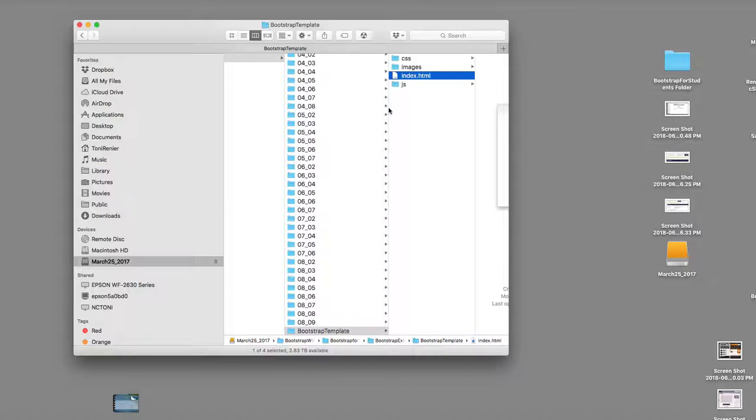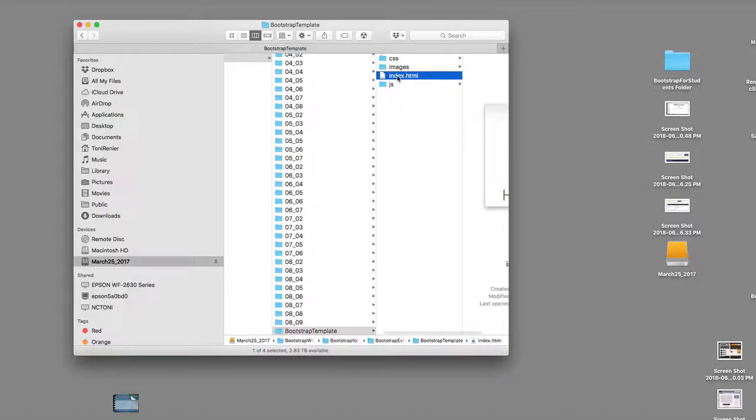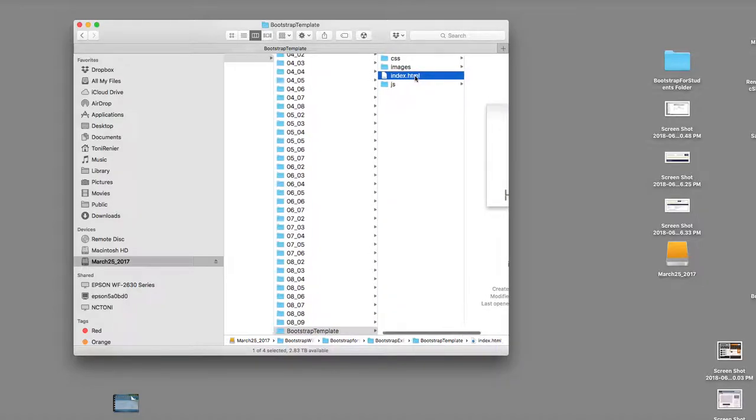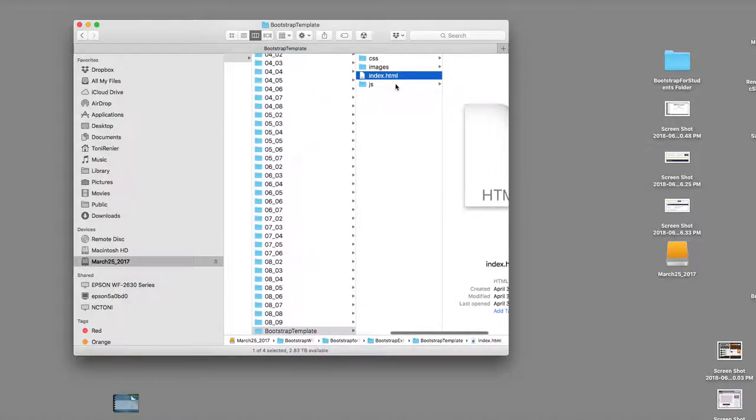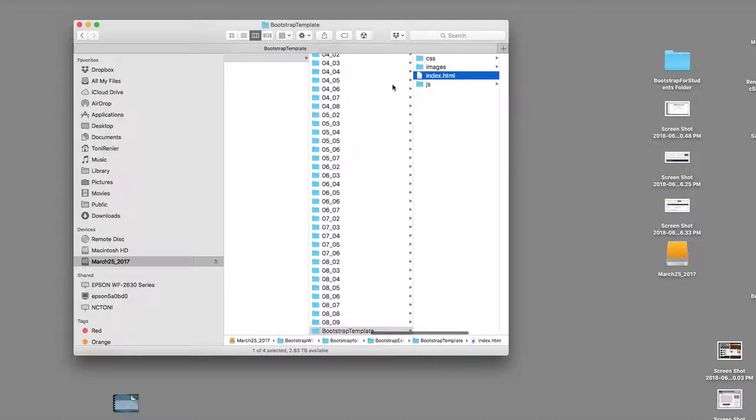for future use. And then every time you start a Bootstrap website, you can just go ahead and go in and open this up and you're good to go. You don't have to do any downloading of Bootstrap or trying to figure out what JavaScript you need, what CSS you need, and so on.